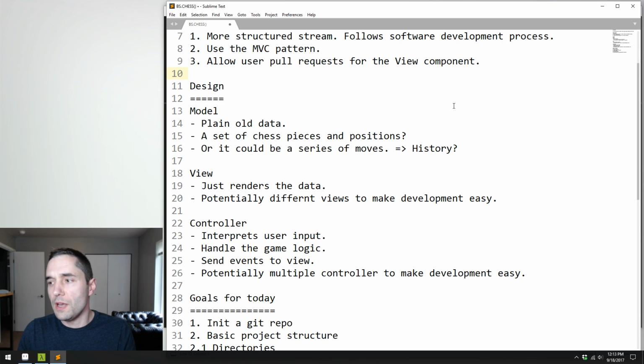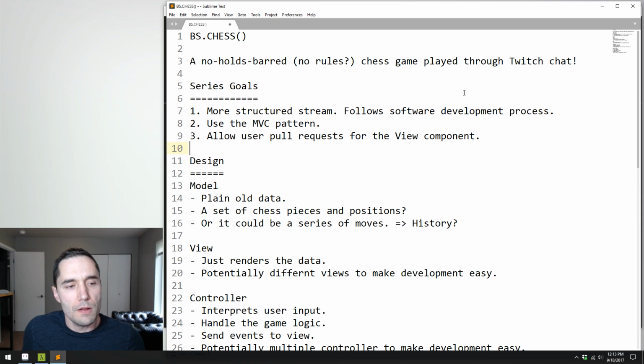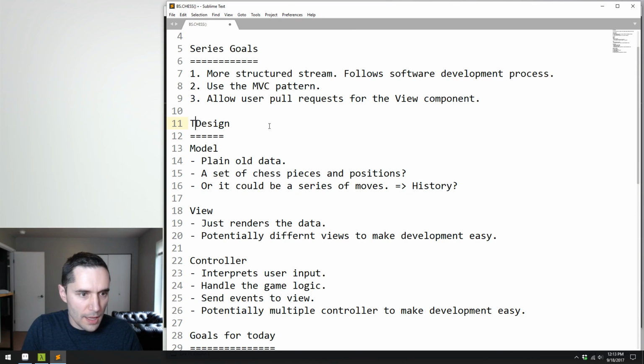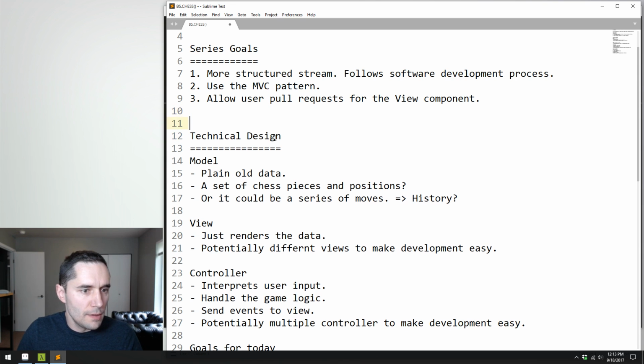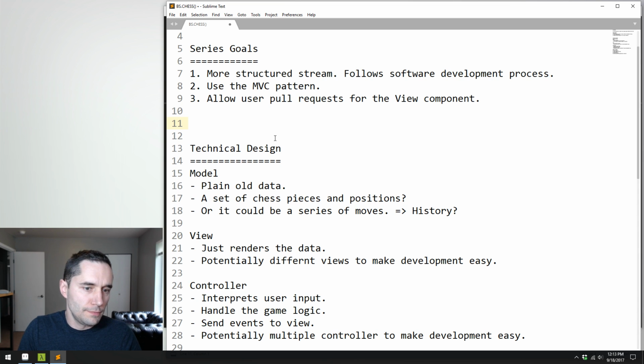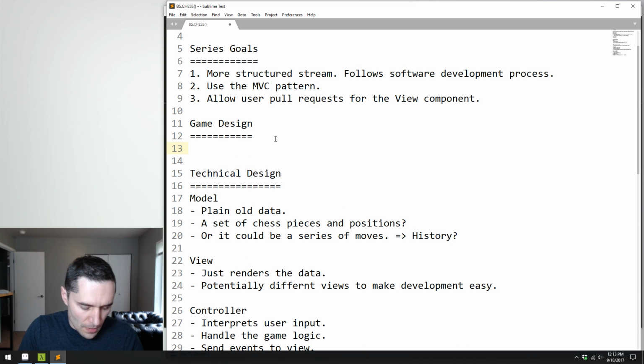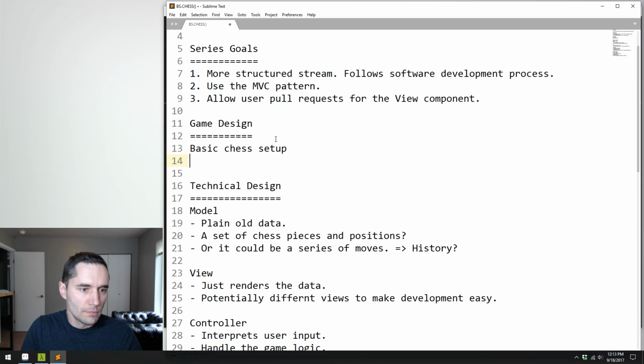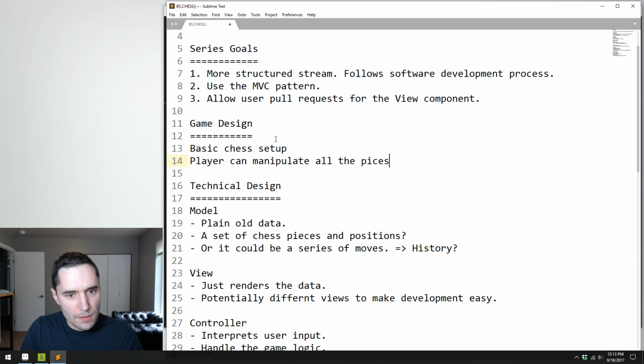Yeah, Gusano Loco, yeah. So again, players could potentially play both sides. I think as long as we receive a valid move, we should execute it. And there are also some other design. This is a technical design right here, right? There's also a game design, so like a basic chess setup. Players can manipulate all the pieces.